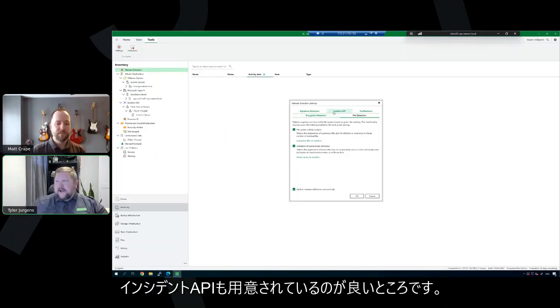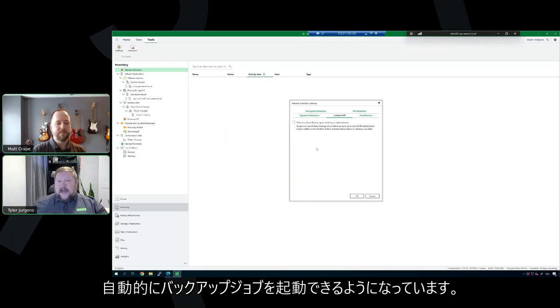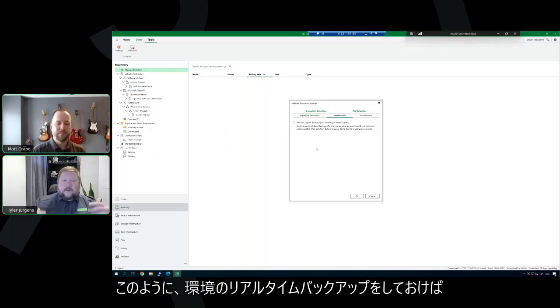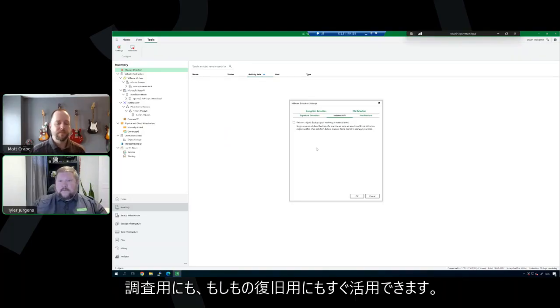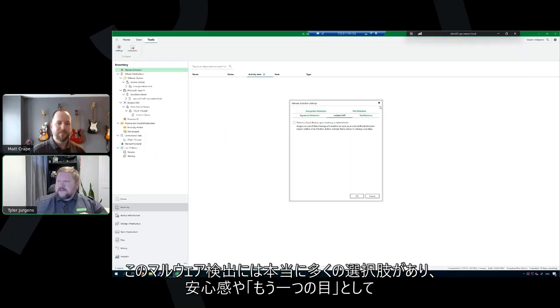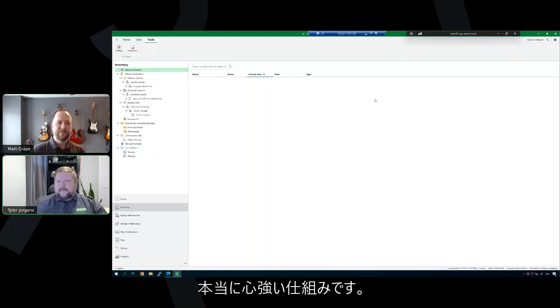We've got that incident API, which I like. So if you've integrated with your different CM and source solutions, and some incident has happened, it can kick off backup jobs automatically for you. So you have that close to real-time backup of your environment for either investigative purposes or just a quick area to recover from. So we got a ton of different options here within our malware detection that gives you that peace of mind and gives you that extra set of eyes, that security depth, defense in depth to help you out.